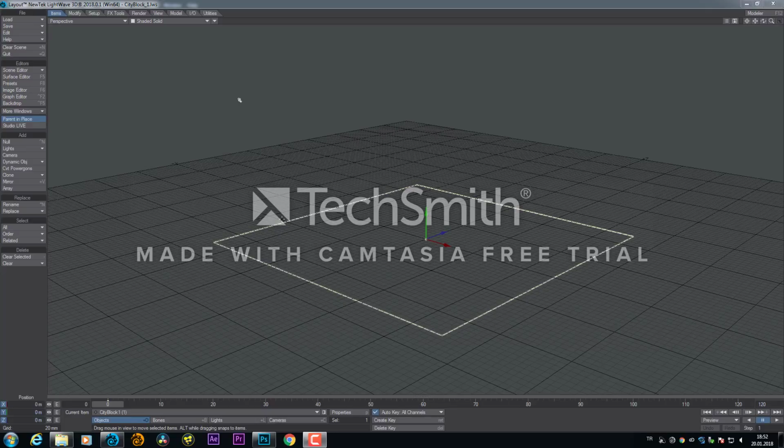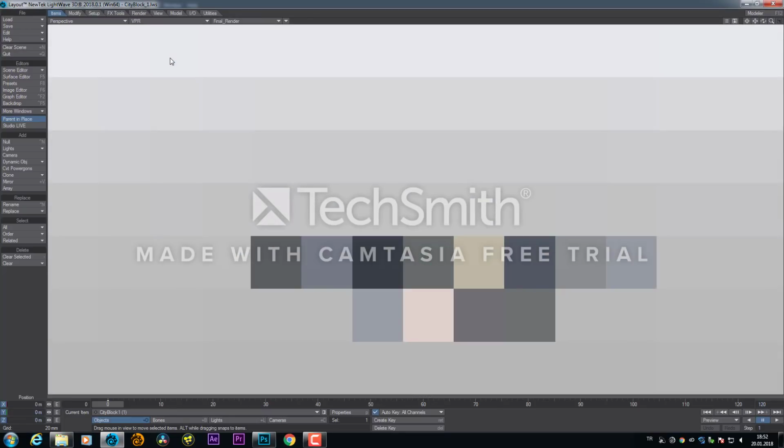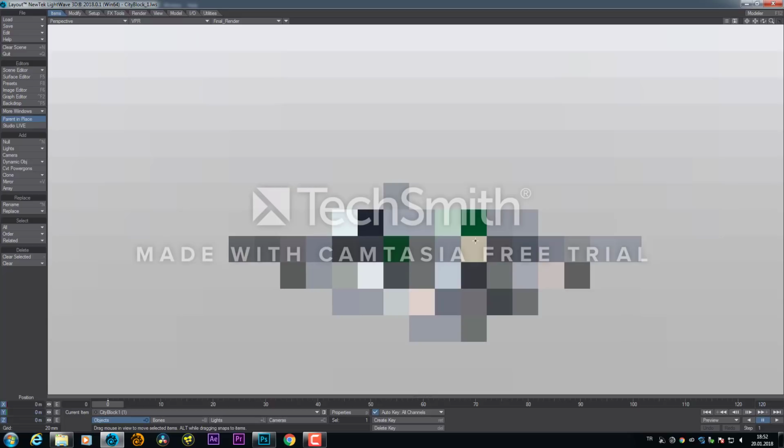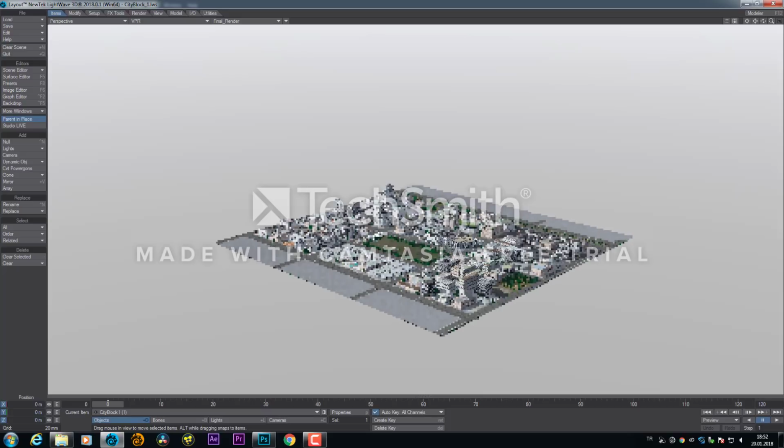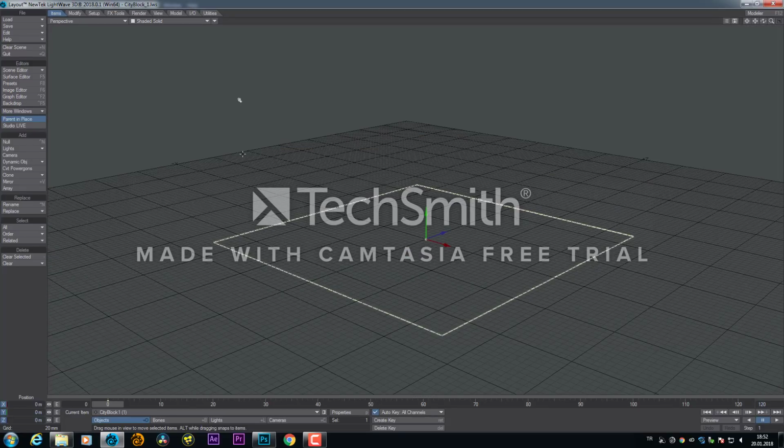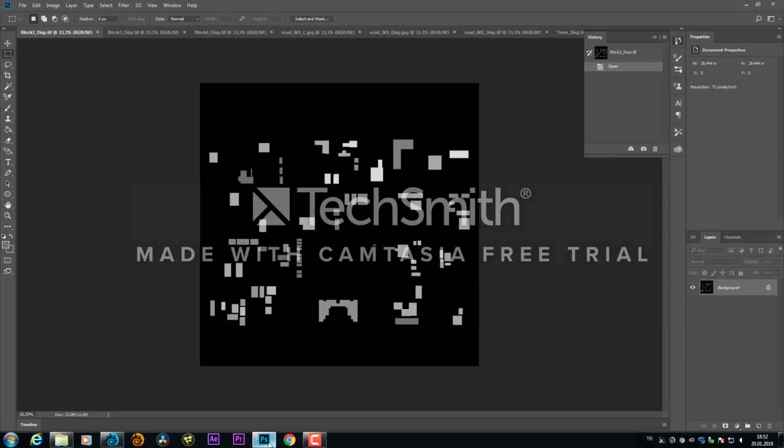Obviously, before we go any further, let's have a look at our scene and what we got here, which is the one that I actually posted. I believe the screen capture software might be slowing down my machine a bit, but hey, whatever. Okay, here's our city, and we will talk about how to construct this. Now let's go to Photoshop.